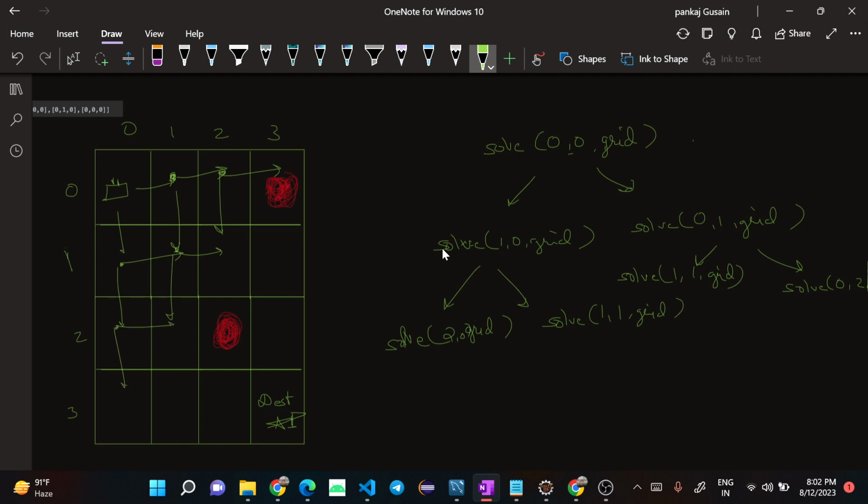But you can see at this cell we are calling this function solve 1 comma 1 comma grid, where 1 comma 1 is the index of the row and the column. This again is getting called in this function call, and again in this function call. So the same function call is getting called twice. This is the reason for the TLE. We are computing this same function call again and again, so this is increasing our time complexity.